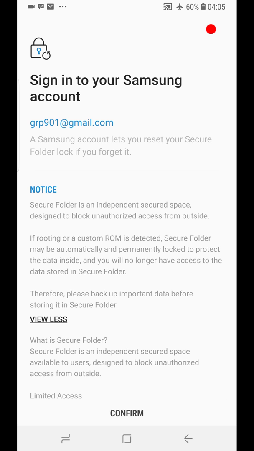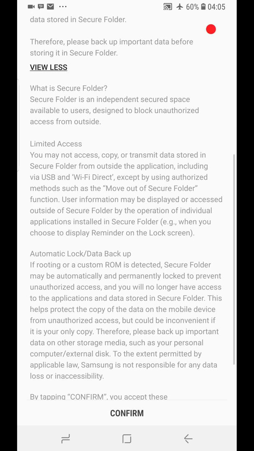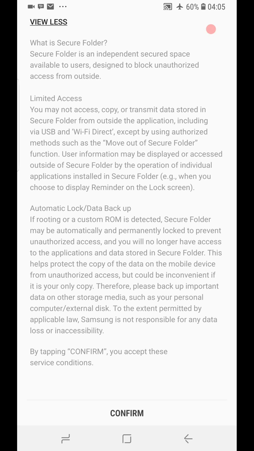So if you view more, you have what is secure folder. Secure folder is an independent secured space available to users designed to block unauthorized access from outside. So you get a very comprehensive understanding of what secure folder is all about. Okay, right. So as you can see, automatic lock, data backup. So let us do it without reading all this. Let us confirm and see what is happening here.